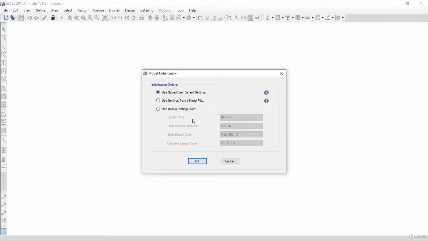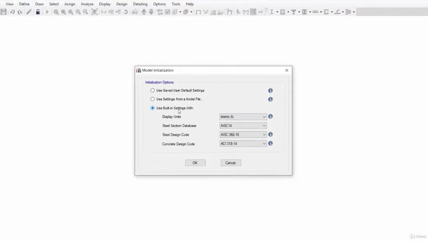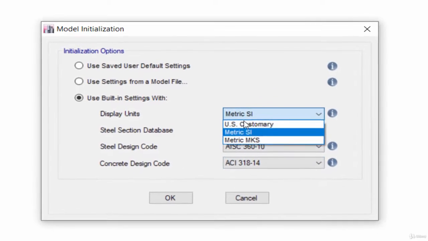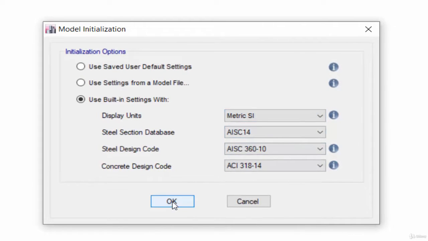Now we will begin from zero. We will use the built-in settings, beginning with the zero setting. So we select the metric SI unit and the concrete design code ACI code. We select ACI code and metric SI unit. We press OK.